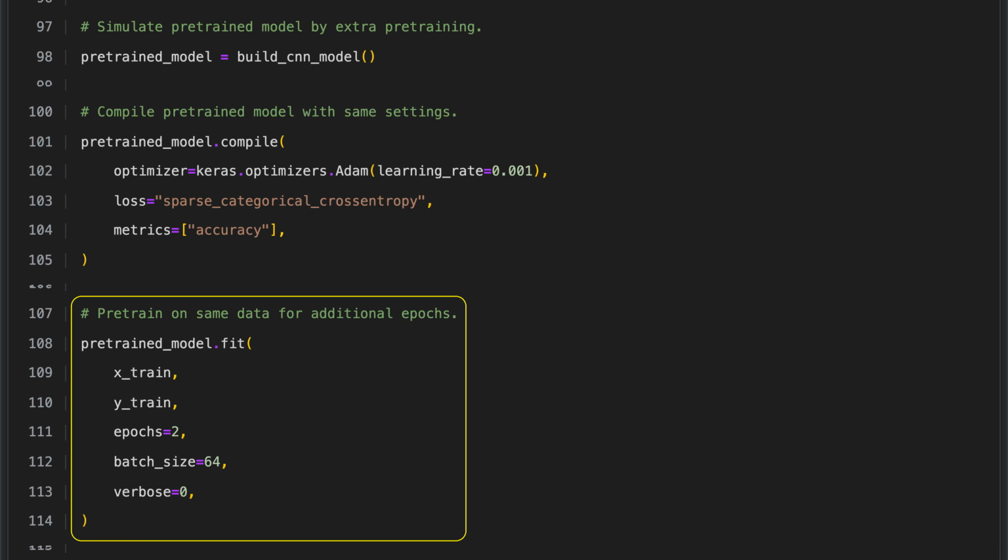The pre-trained model is further trained on the same dataset by calling its training function with the input data and labels. It is run for 2 more passes, or epochs, over the data, using a batch size of 64, so it updates its parameters after processing 64 samples at a time. The training is run in silent mode, so no progress is printed. This extra training step is used to simulate a pre-trained model before it is later fine-tuned.